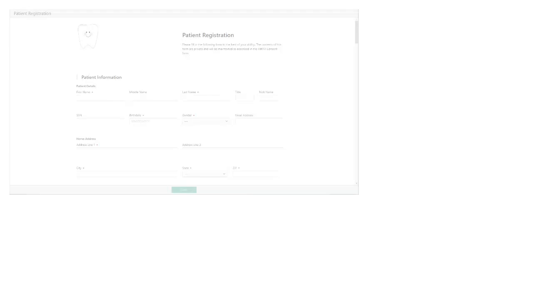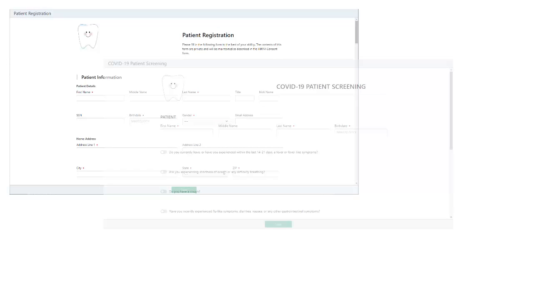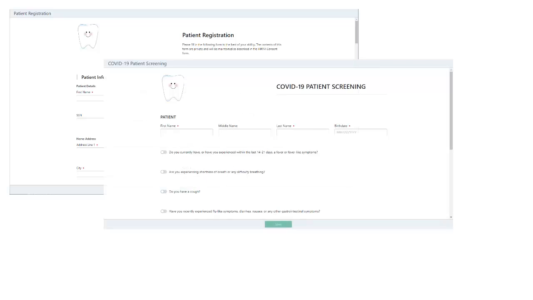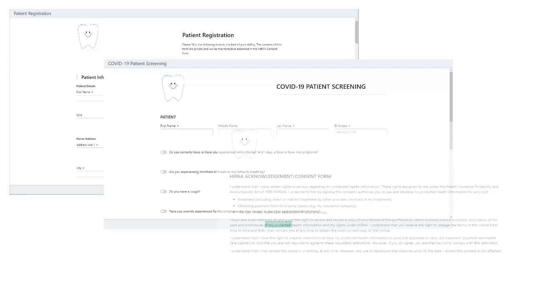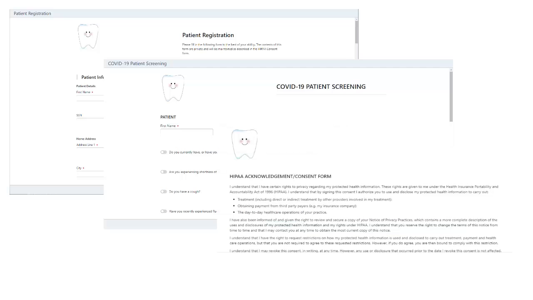Patient forms are seamlessly integrated with your CareStream Dental practice management software, enabling your staff to review, approve, and import key data such as patient demographics, insurance, and responsible party information directly into the patient record.